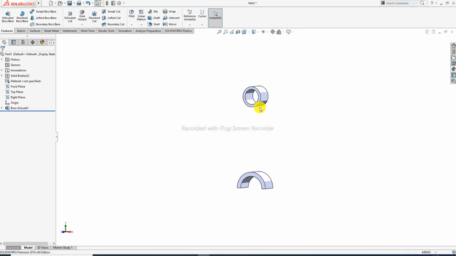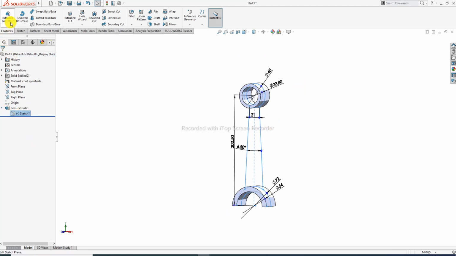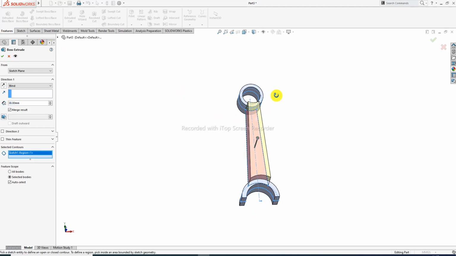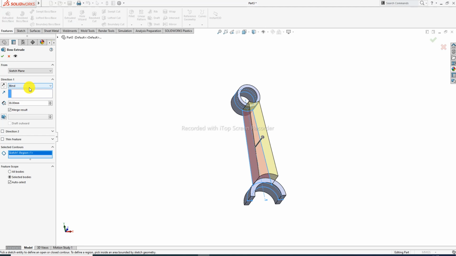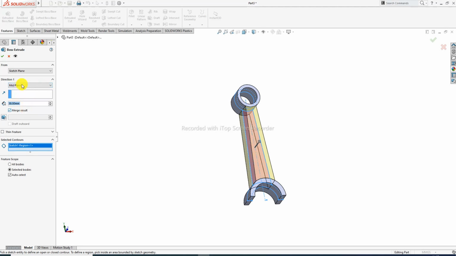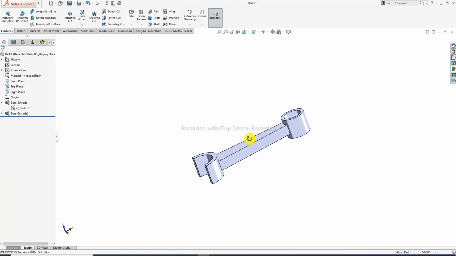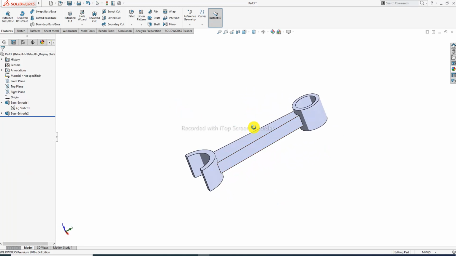Then select the plane again and apply it here. This sketch and Extruded Boss is applied here. This is correct. Select a mid plane and set 19. Okay, this is better. Okay, this is perfect. All is perfect, looking good here.